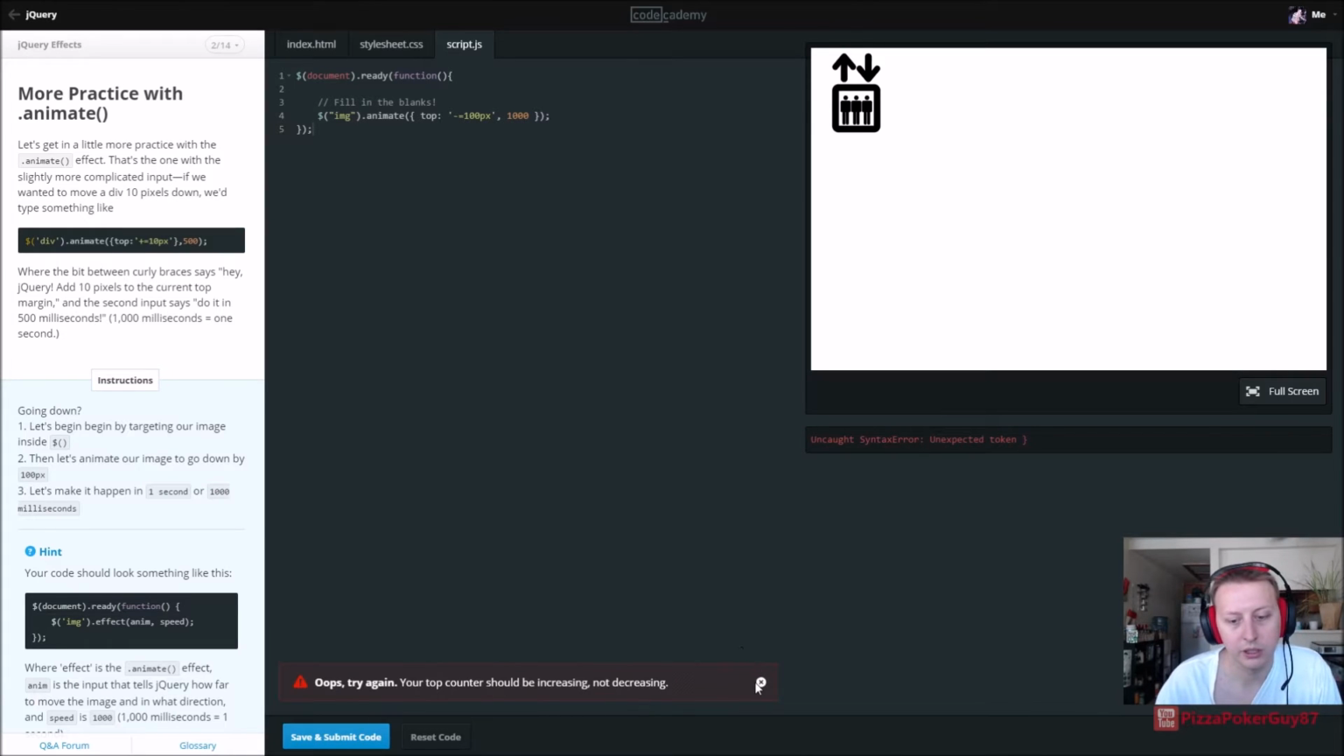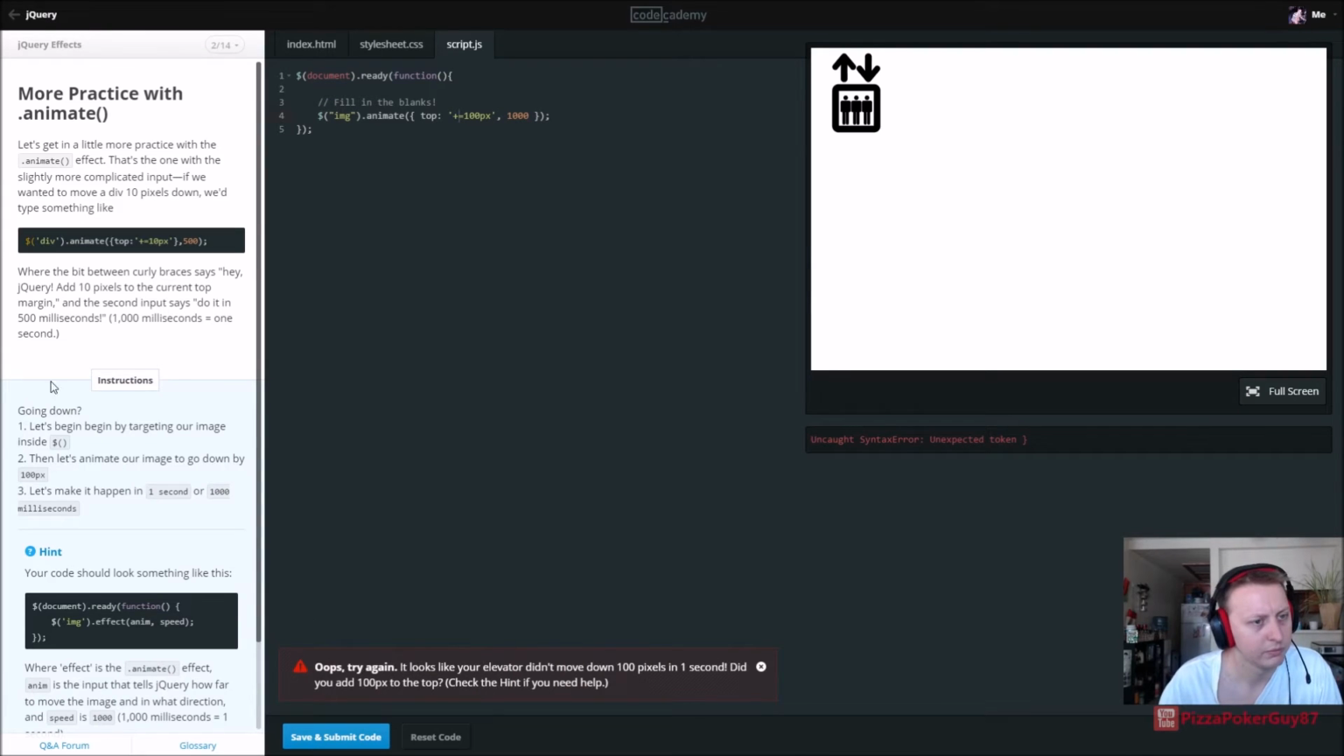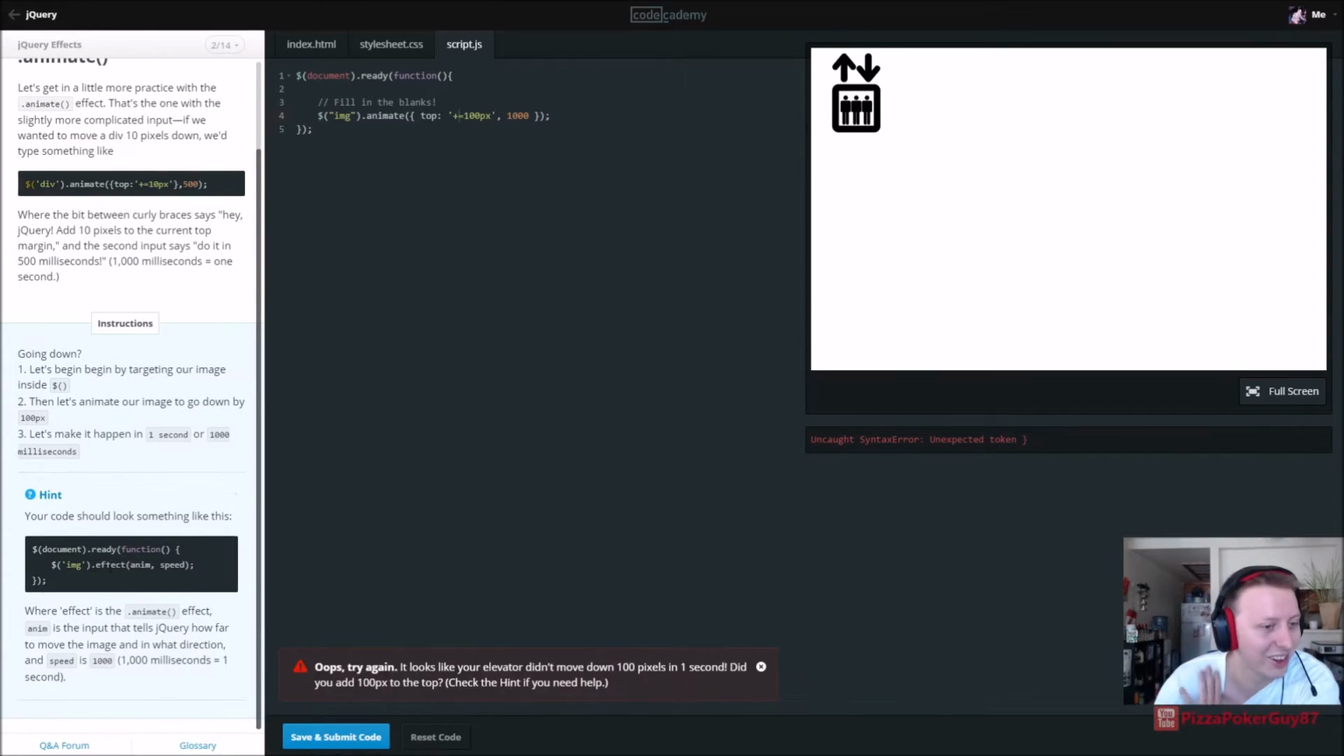Your top counter should be increasing, not decreasing. So my mistake. Over 1 second, it should have decreased there. It looks like your elevator didn't move down 100 pixels in 1 second. Did you add 100 px to the top? Yes. Check the hint if you need help. I don't think we need help. It just didn't work.